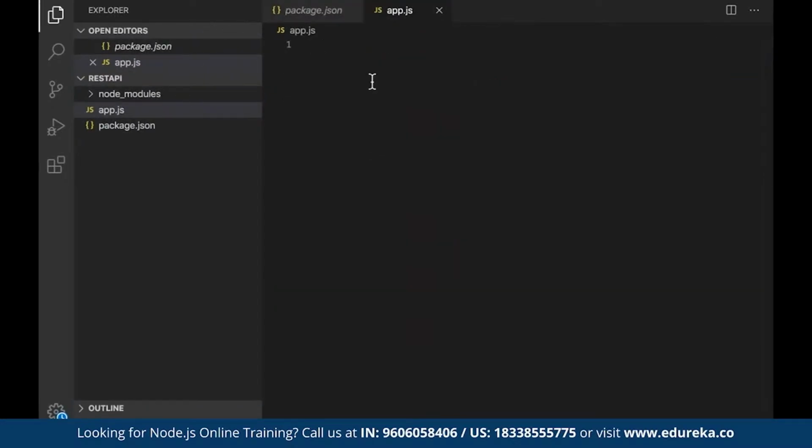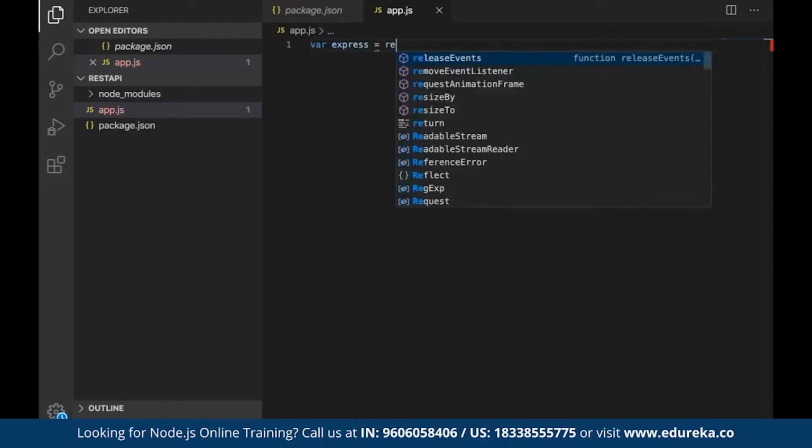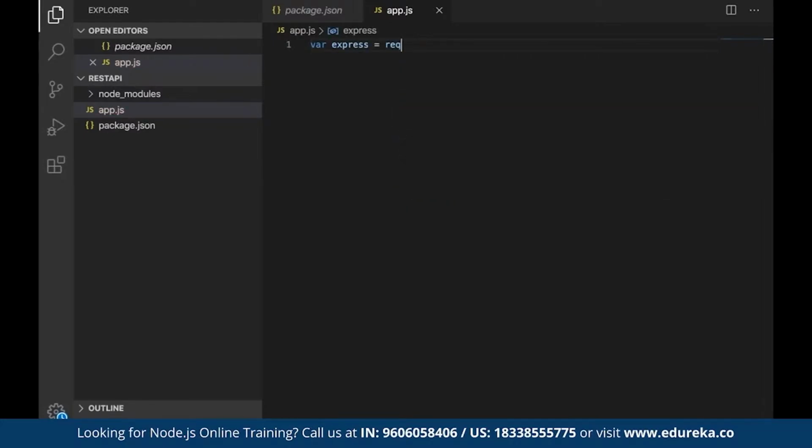Now, the very first thing is whatever package you are using, guys, you have to require that package. We call it importing that package. We do it like this. We'll say var express equal to require express. Basically, what I'm doing is I'm requiring a package by the name of express. Express is one of the packages or frameworks available in Node.js, and in maximum places you will see this package used for making APIs, guys.